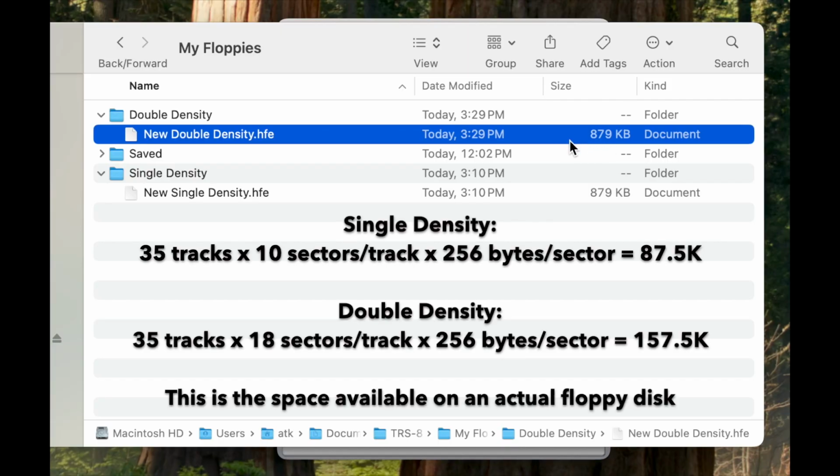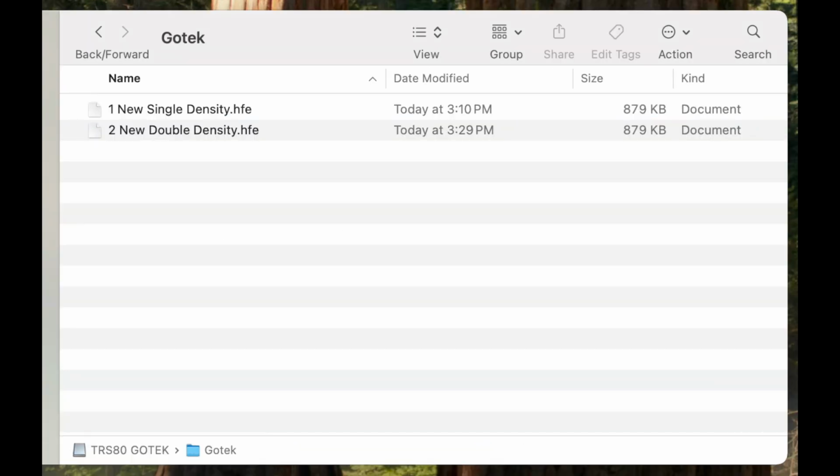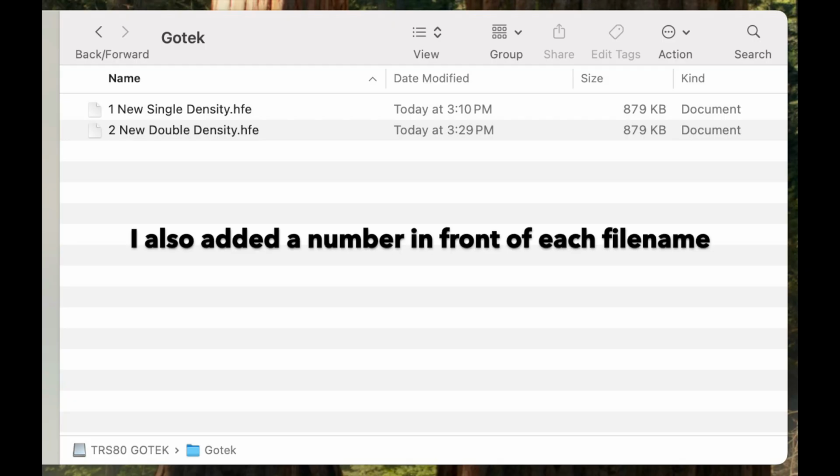Well, I decided to do the raw math here. Basically, single density is 87.5K and double density is 157.5K. That's raw without any operating system or directory information or anything like that. That's just capacity of all the bytes that can be read or written to the disk. I copied the new single density and the new double density.hfe files into a subfolder called Gotek on my USB drive. Okay, enough of the intro and setup.